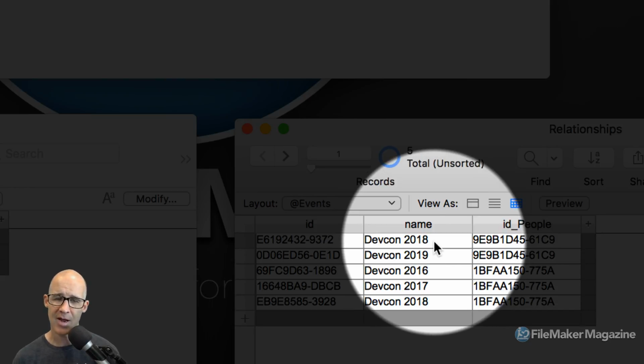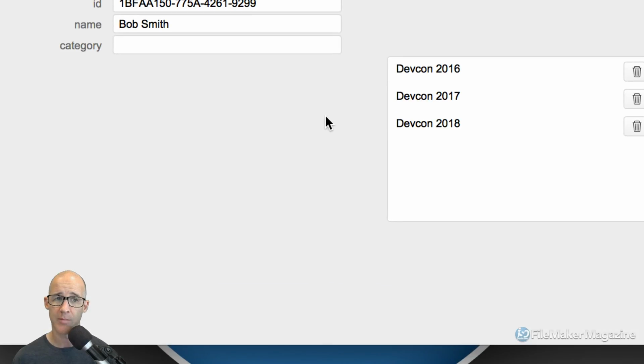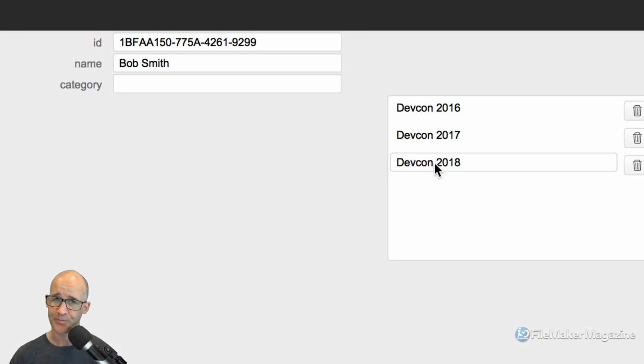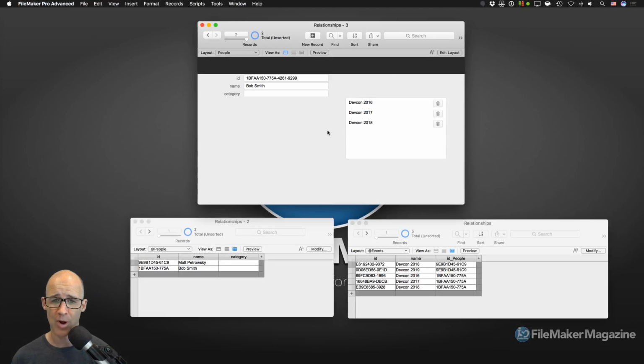So we now have to ask ourselves the question as a new FileMaker learner, is this ultimately what we want? Maybe initially we thought, okay, we'll connect events to people, and we want people to be able to have events, and we can definitely see them within the portal when we're flipping through here. We've got Bob, and then I flip to Matt, and yep, Matt's attending DevCon 2018 and 2019, and I can see that Bob did attend 2016 and 17, and he's going to 2018. But from a data storage standpoint, this is no good, no bueno.